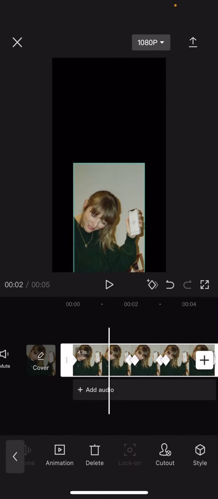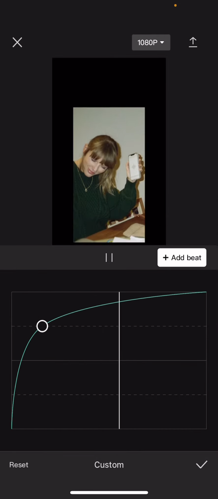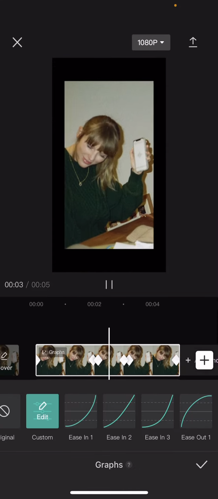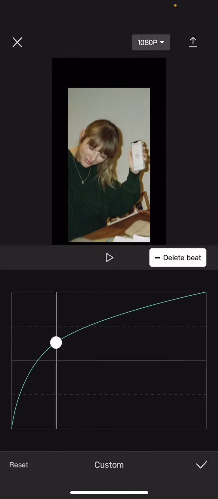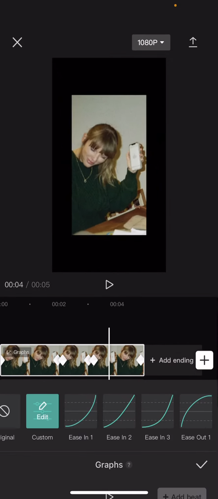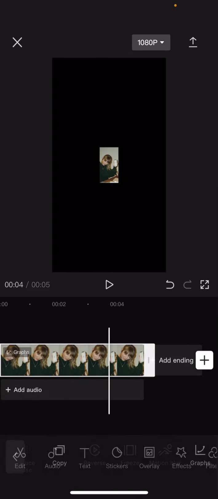Then in between the keyframes, you are going to go to graphs. So select the clip, go to graphs and select custom and edit and make it all like this in between the keyframes, and then one more here. And that is basically it really.